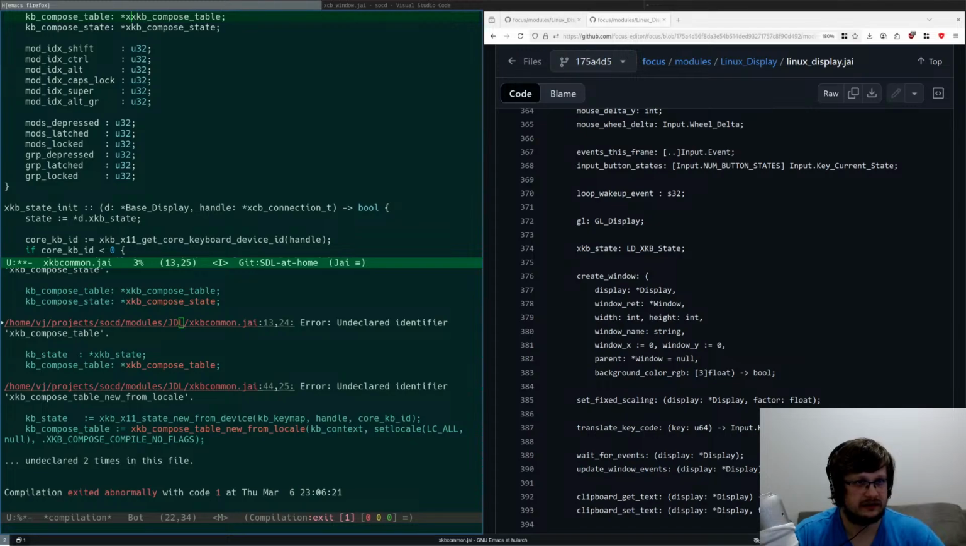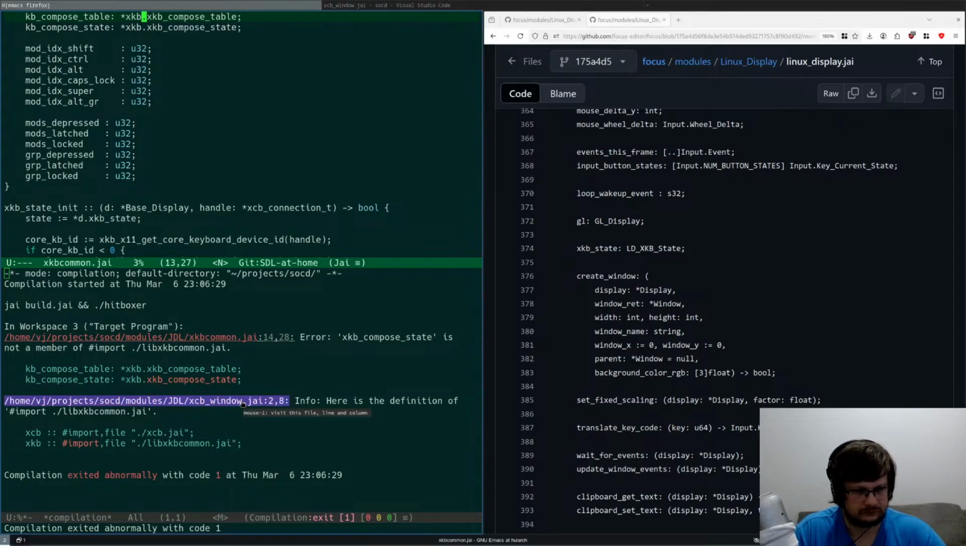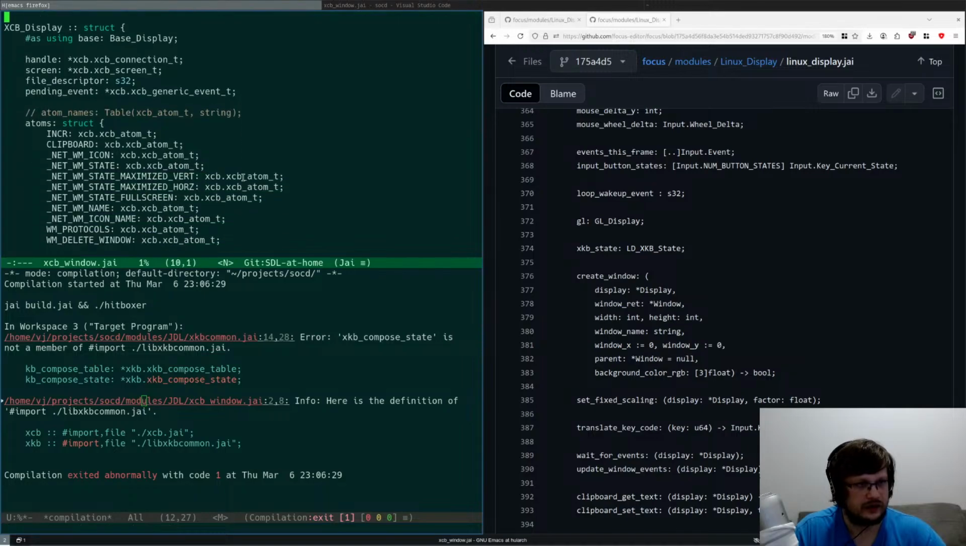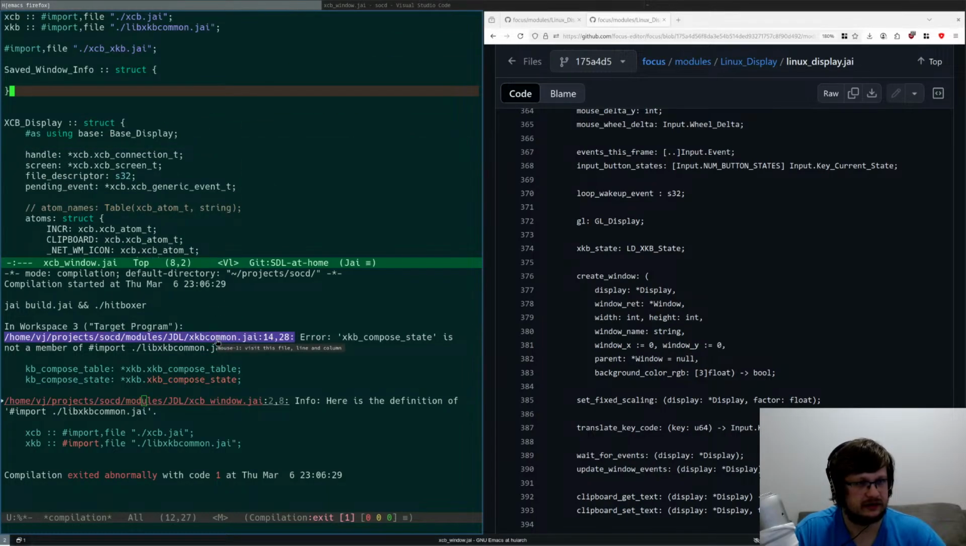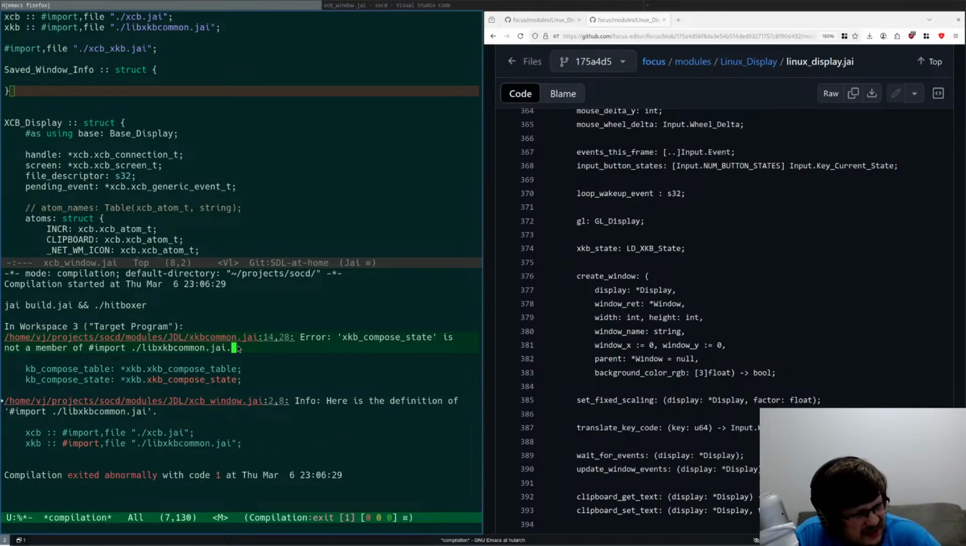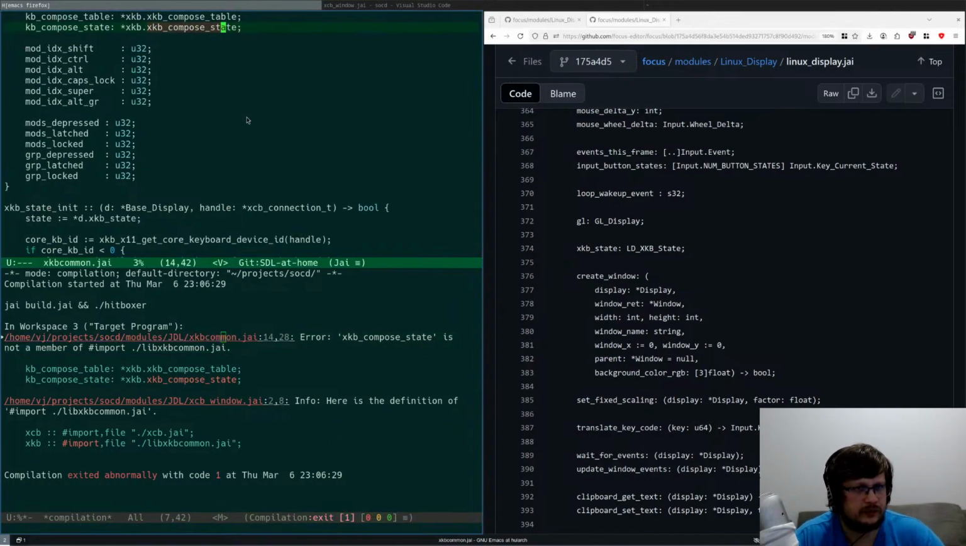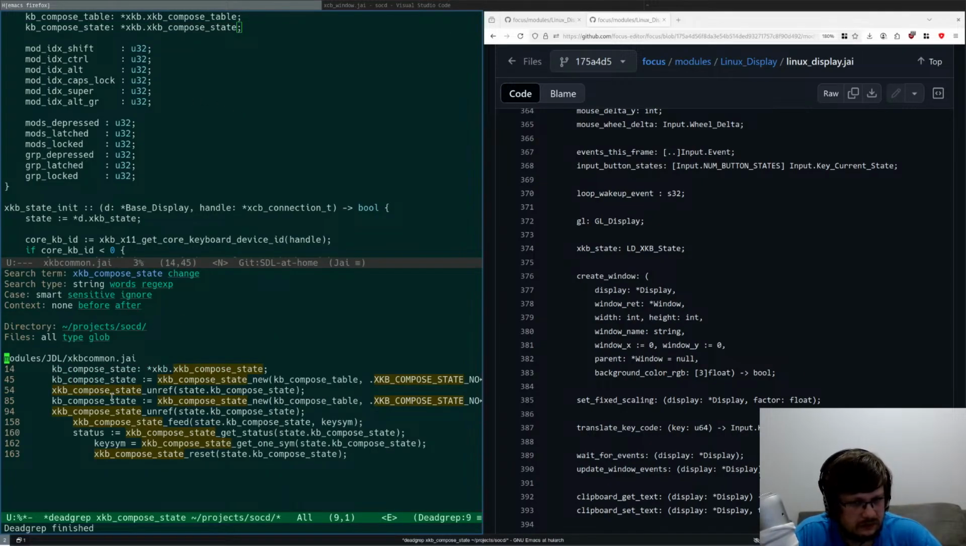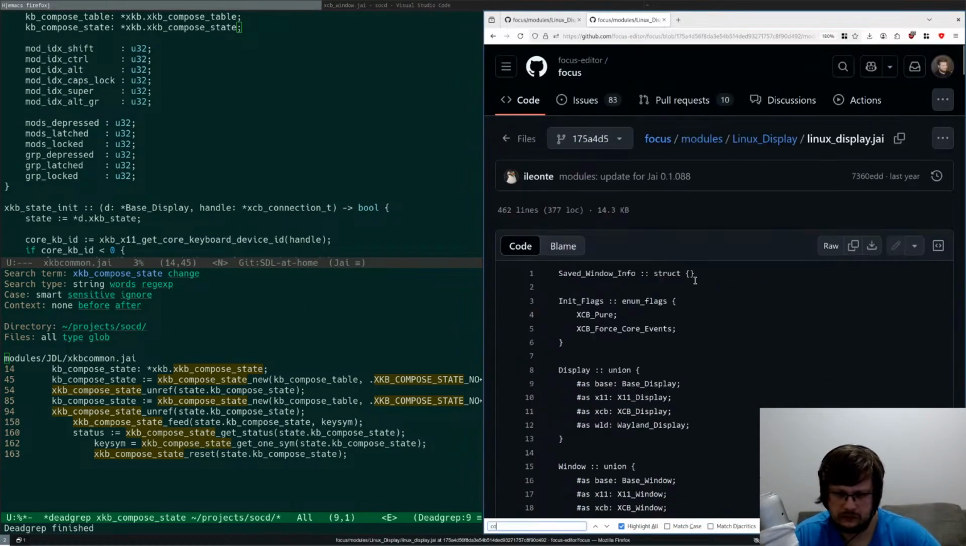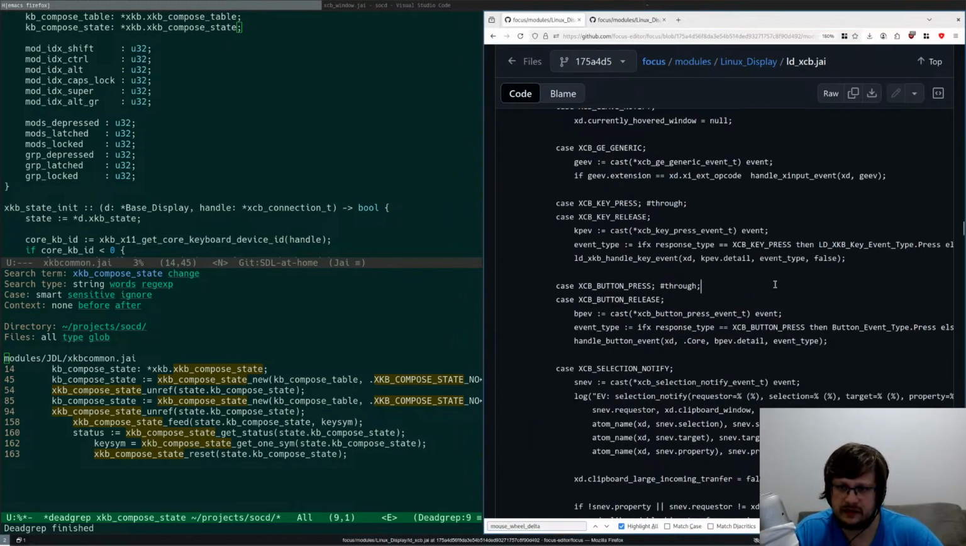So this should be xkb. Yep. Redefinition, what? Is not a member. Oh yeah, I actually just imported it in a... Huh? Is not a member of. It is not? Where is it then? Compose state, where is it then? Oh, it's probably something custom, right?